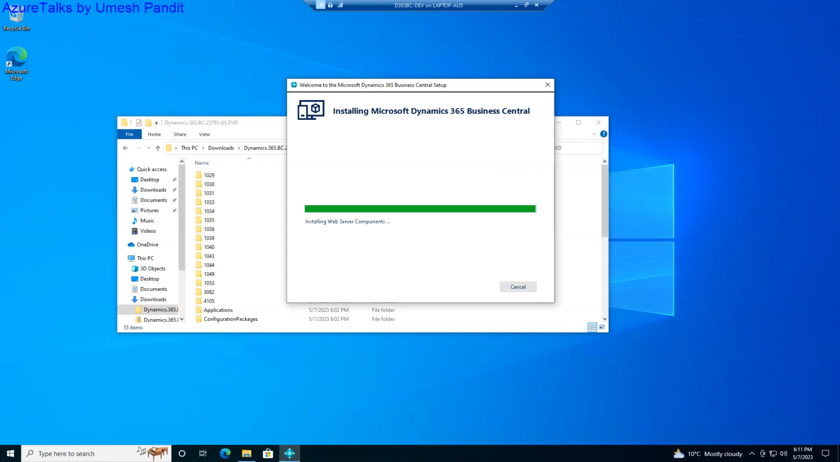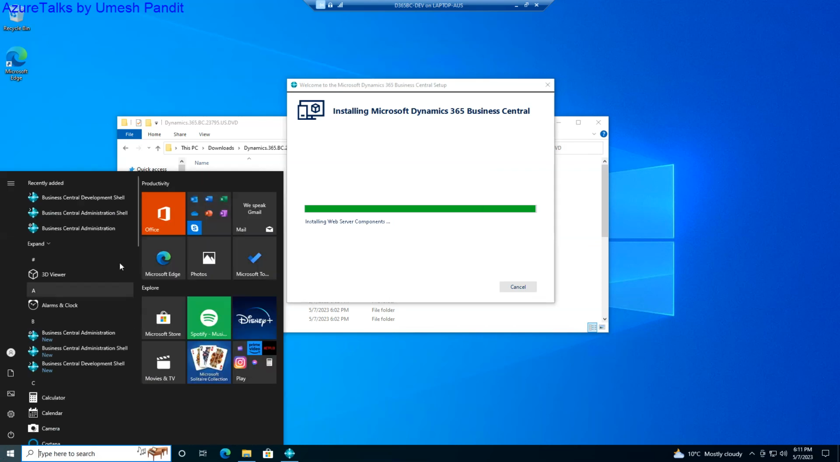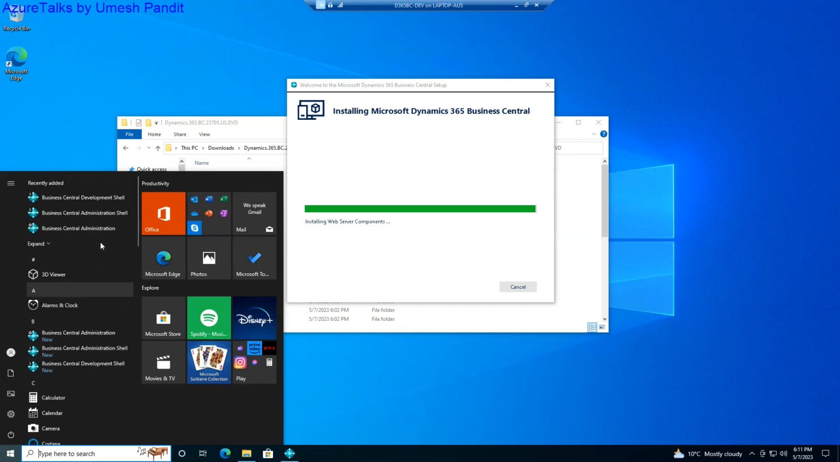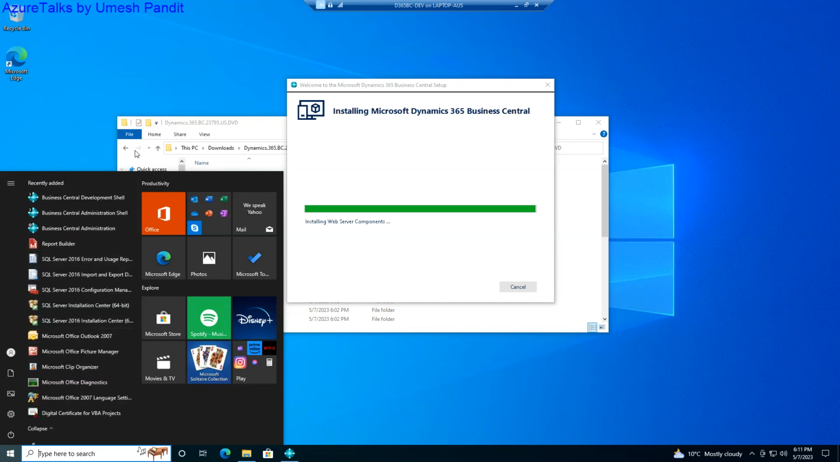Okay, so we'll see some components which have been installed. Come here and see Business Central Development Shell, Business Central Administration Shell, Business Central Administration is installed, and then at the last, once this is done, install its component. So there will also be the Business Central client installed. Let's hope for the best, whether it is giving us the installation correctly. Okay, so this is all which is being installed recently.